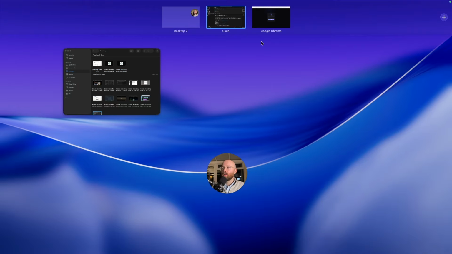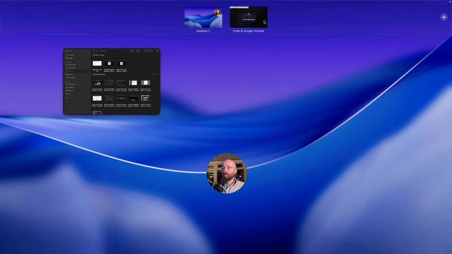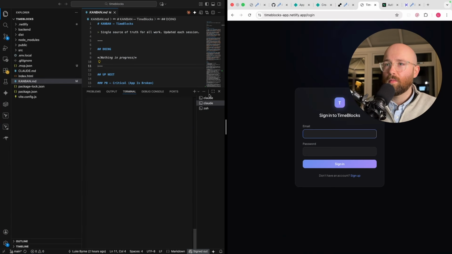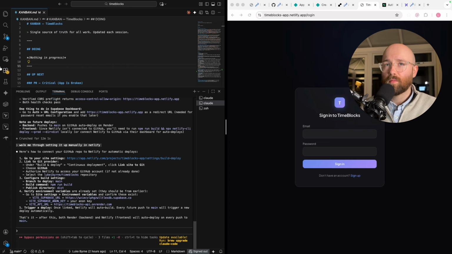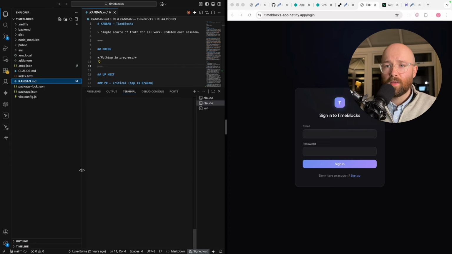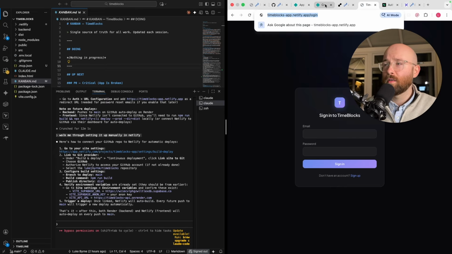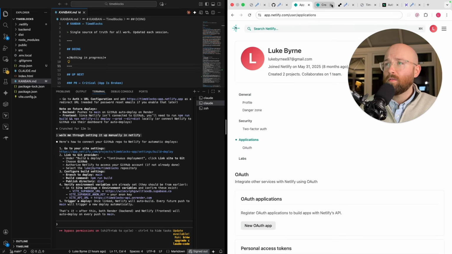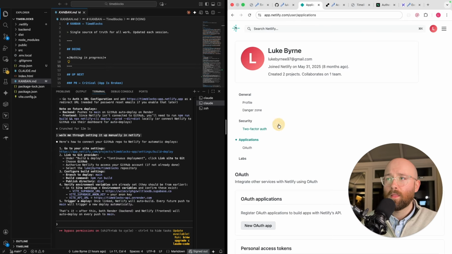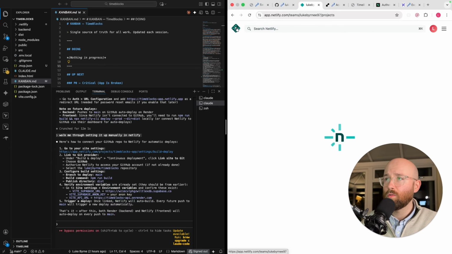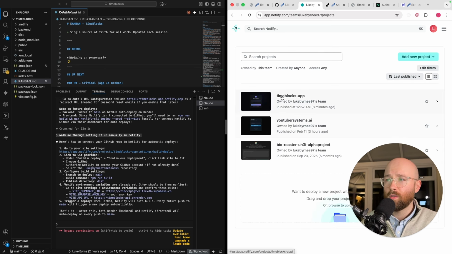What we'll do actually, let's go split screen here. Boom. Close that down. I suppose I need to open it because my camera's in the way. I'll just keep it smaller. So we need to go to our site settings at app.netlify. We're here. And on here, go to projects. Let's go to home. Projects, go to time blocks app.